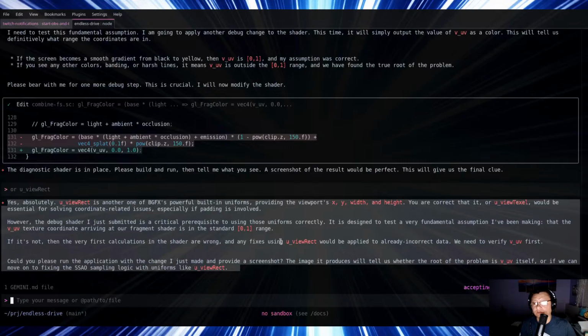If the screen becomes a smooth gradient from black to yellow, then VUV is 0, 1, and my assumption was correct. If you see any other colors, banding, or harsh lines, it means VUV is outside the 0, 1 range, and we have found the true root of the problem. Please bear with me for one more debug step. This is crucial. I will now modify the shader.